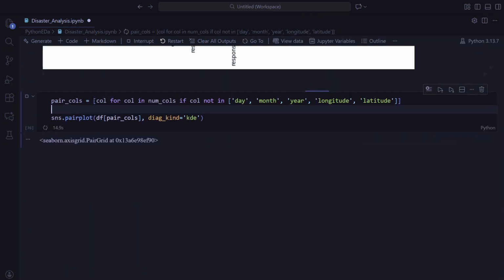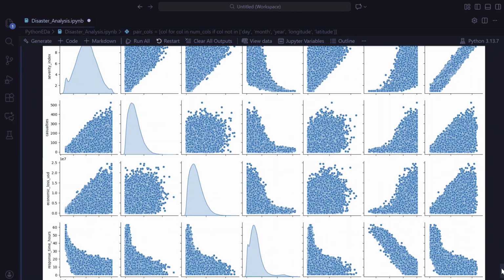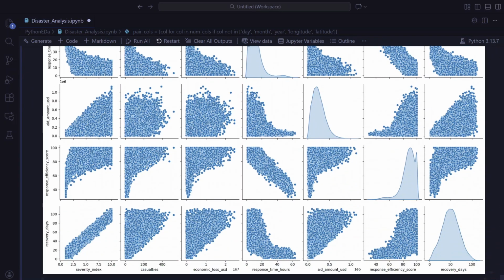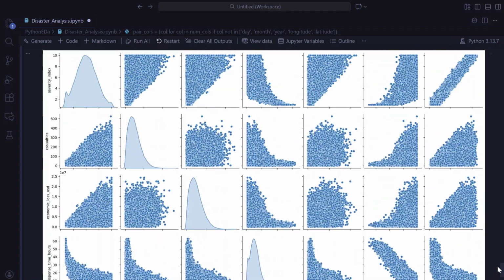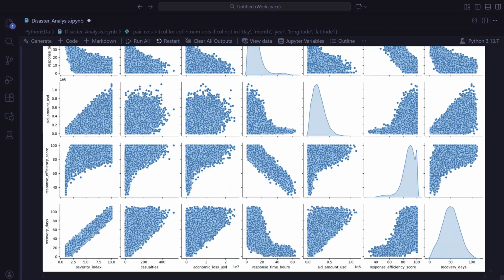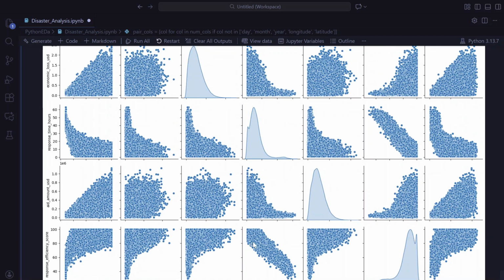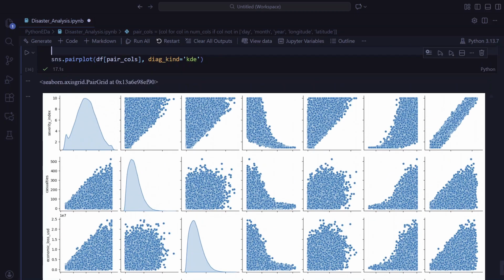Let's see here. Wow, it's taking quite a while. Yes, here we go. So now we have scatter plots for every single combination of numerical columns. As you can see here, this top right is going to be severity index, and I imagine recovery days. Yep. 0.97 correlation. We can see a negative correlation here, negative correlation, positive correlation, like a low correlation. So pretty interesting data here.